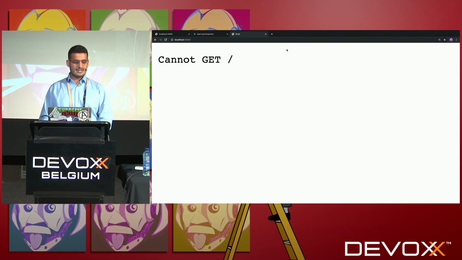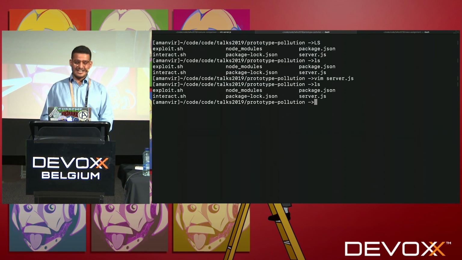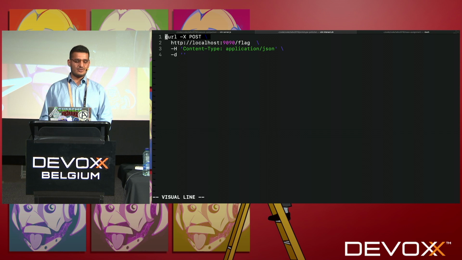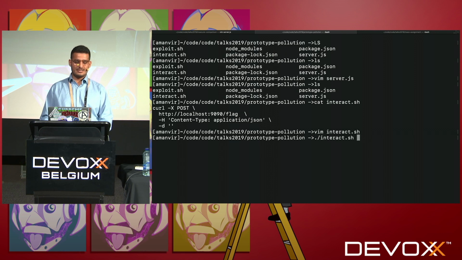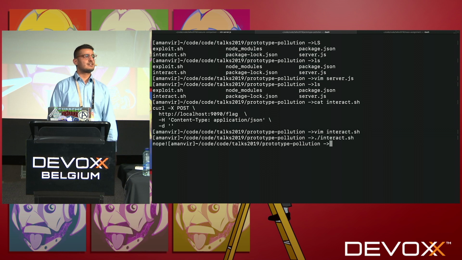If I go to 1990, it will say cannot get. Yes, we need to go to flag. That's right. So what I've done here is I've written this script called interact, which uses curl. All we're doing is posting to this endpoint and saying, hey, I have JSON. What happens? If I run interact, it says nope. As expected, it's saying, well, obviously, you haven't set this property.